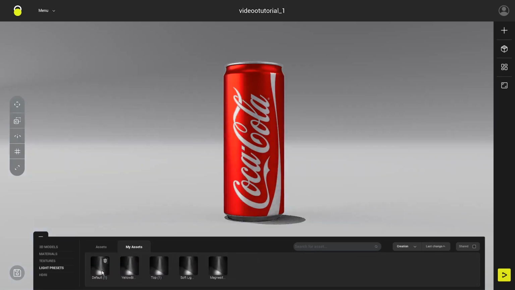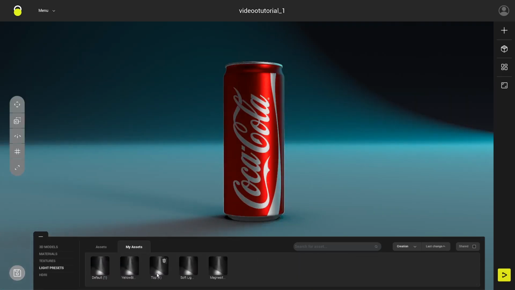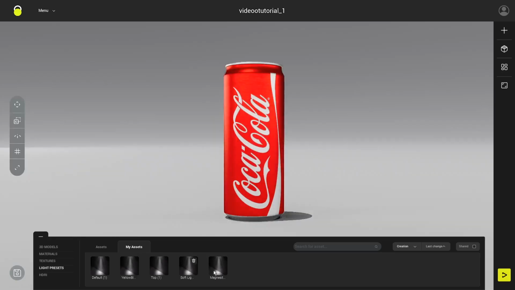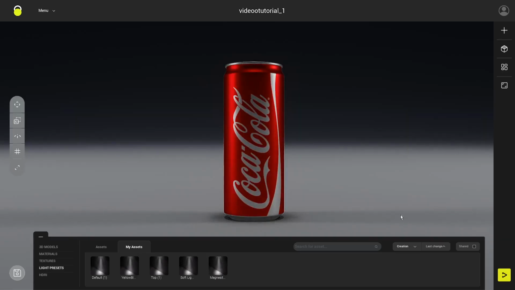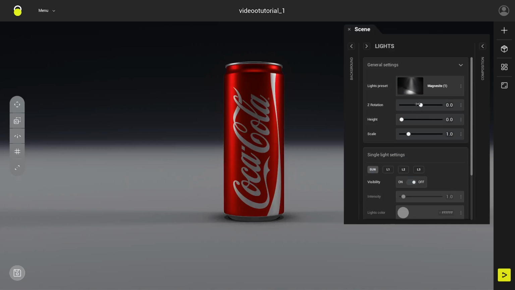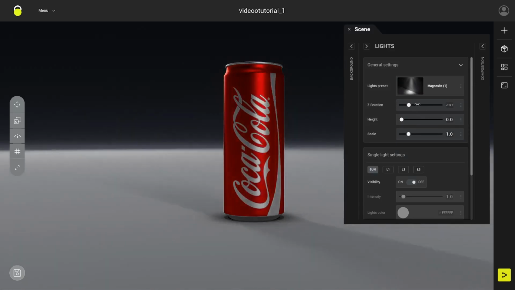Change scene lights by double-clicking on the different light presets in the library. You can modify any light preset inside the Scene menu.